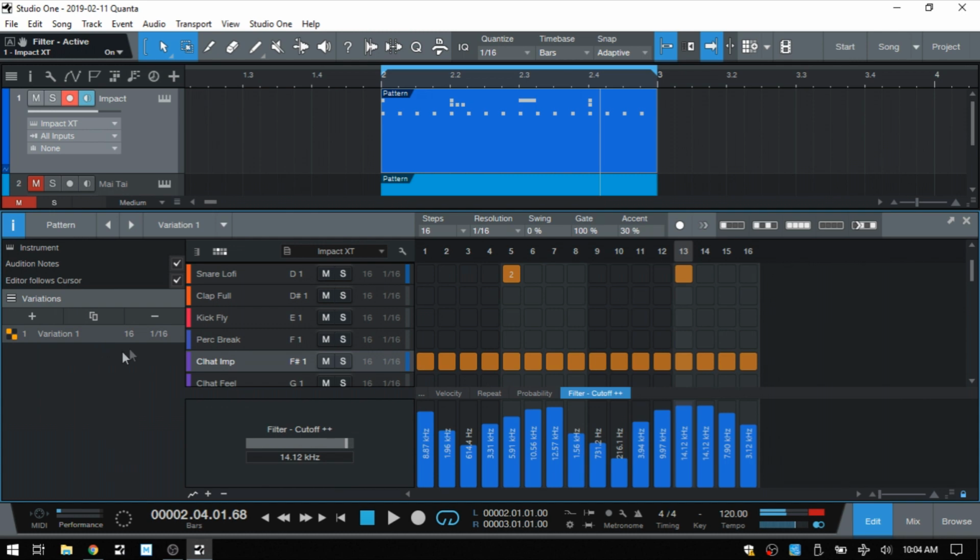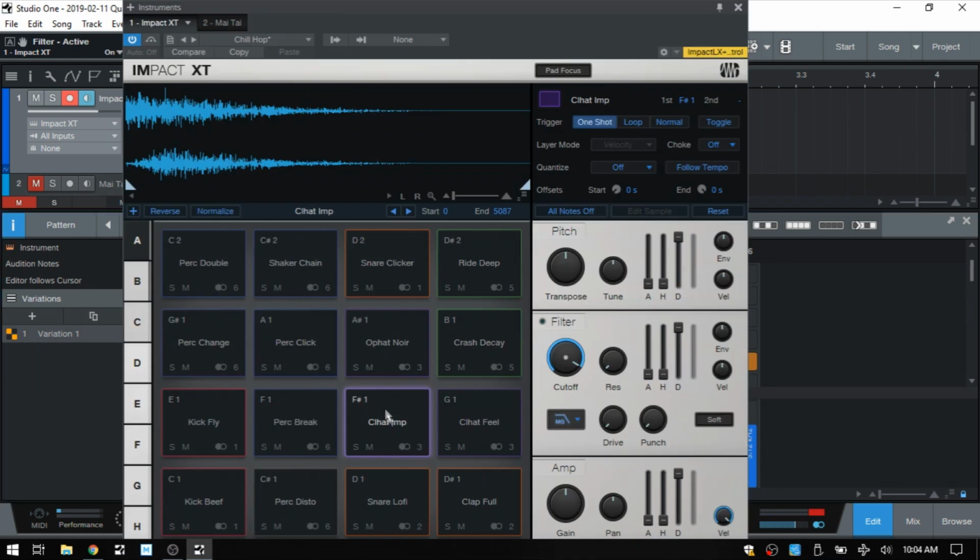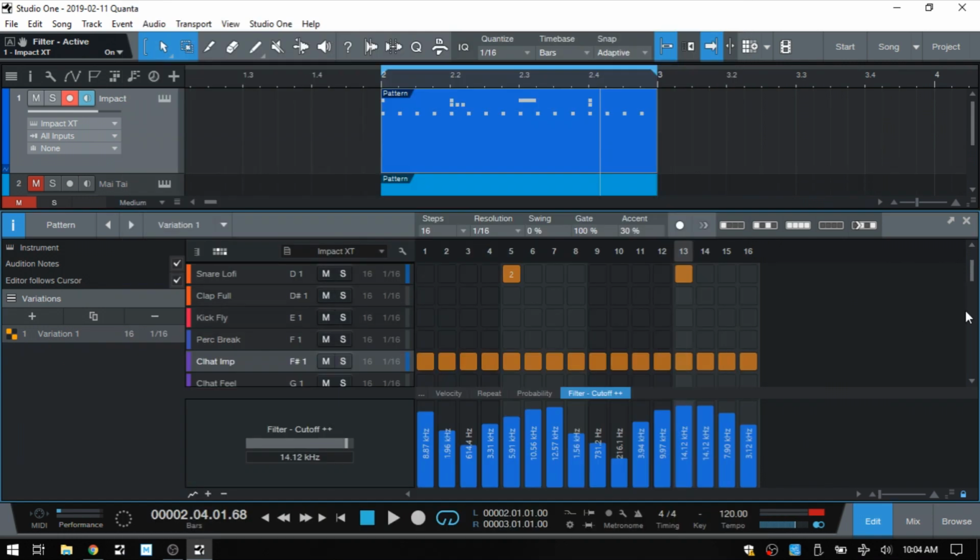And again, we need to be sure that our filter is active for that hat, which is here. That's powered off. Let's activate it, come back. And we can see the activity, the automation happening here, as well as hearing it, obviously.